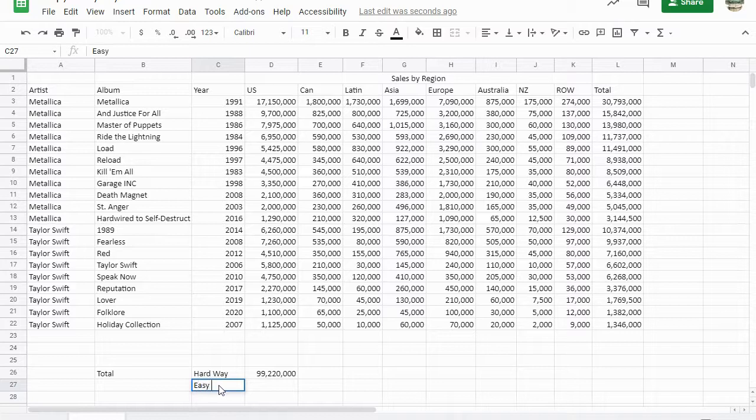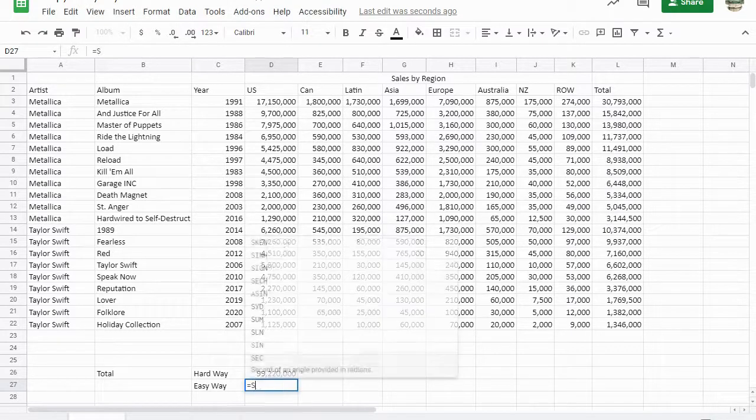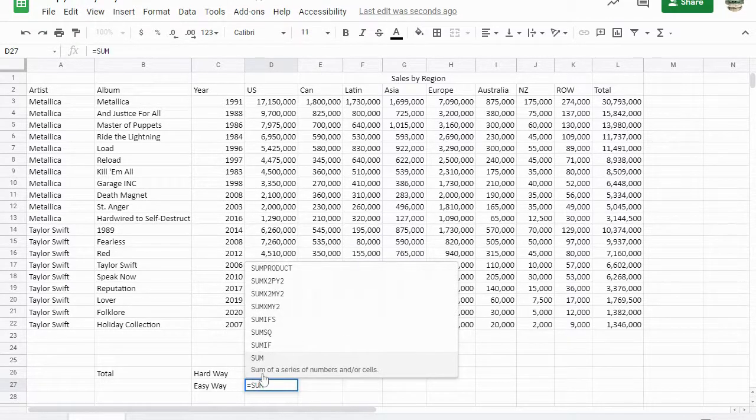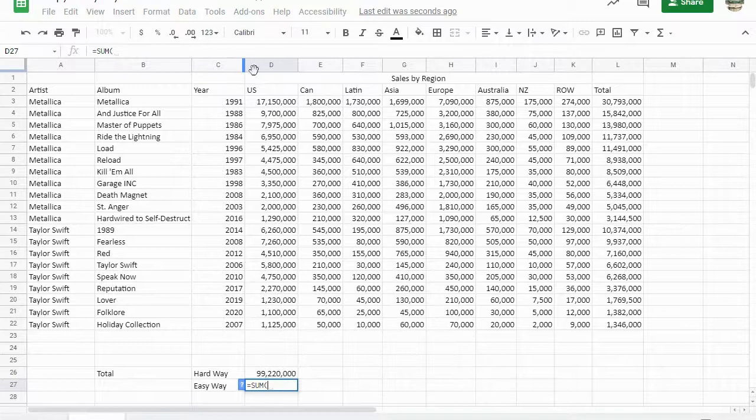Now we're going to show you the easy way, which is an equation that we already know, and that is to use the sum. So we're again going to go equals and then sum. And then I'm going to click on the first one that I want to add up, hold down shift, click on the last one that I want to add, this time doing the whole column rather than the row, press enter, and voila, much quicker, same number, same result.